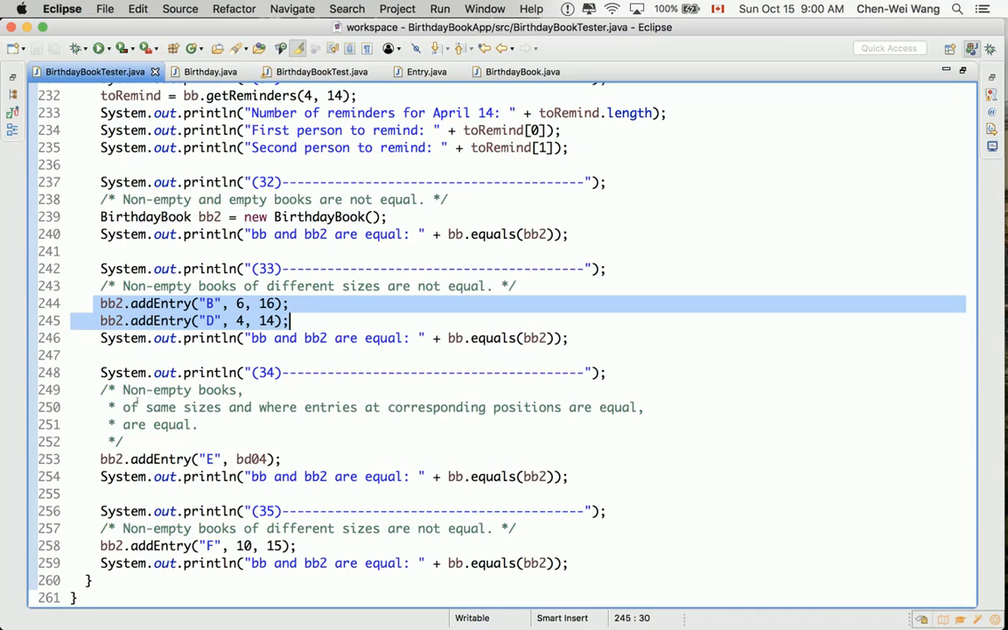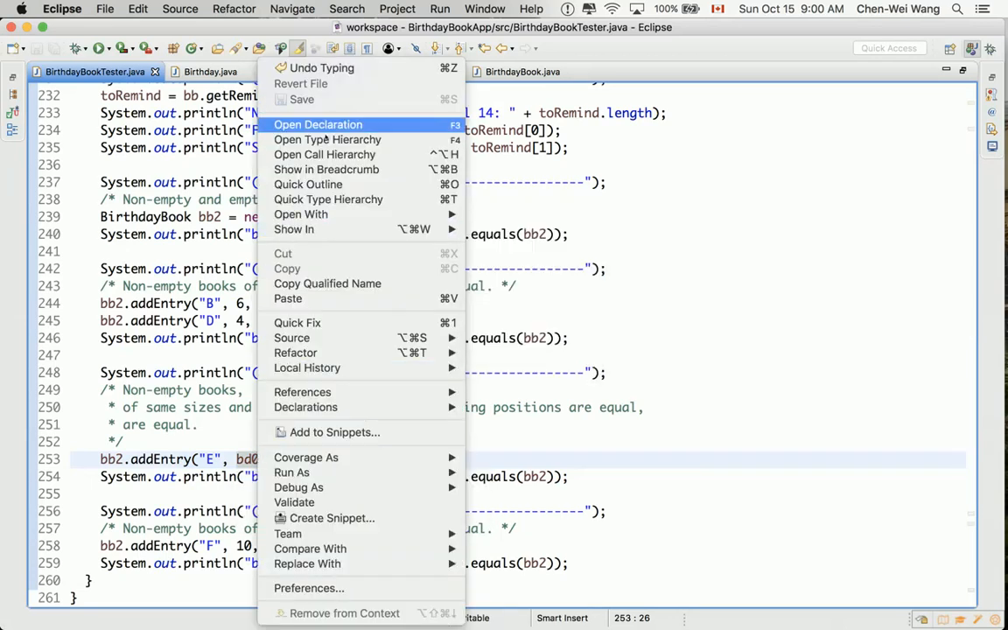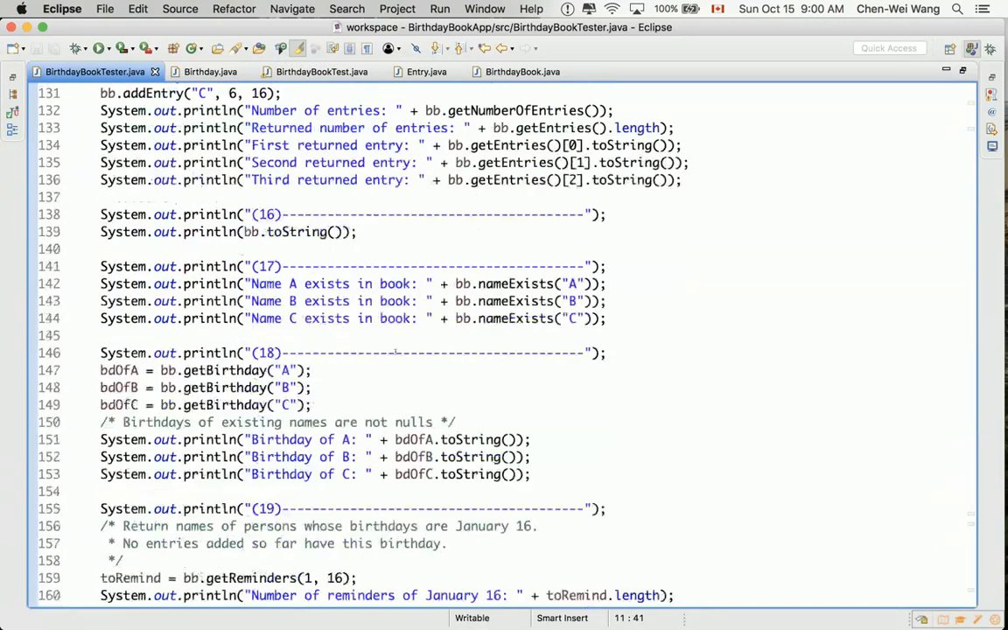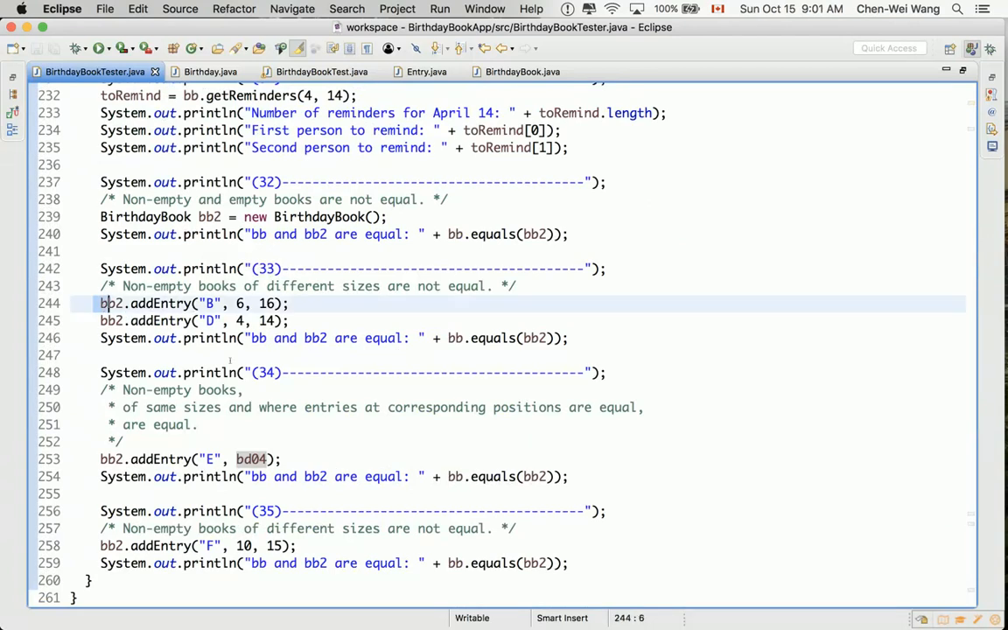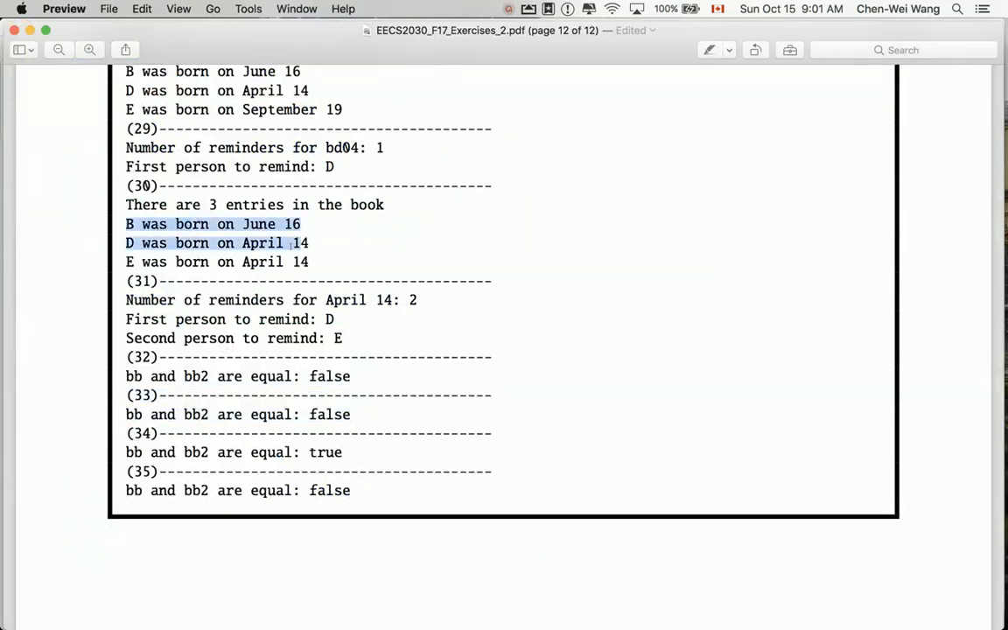Now for 34 over here, we are adding another non-existing entry into BB2. So now remember, we got B, D, and we got E. And let's look at BD04 very quickly. If you go to open declaration over there, BD04 is April 14th. Okay, let's go back there. So now after adding the 3rd entry to BB2, we got B, D, and E. If you just see their birthdays, June 16, April 14th, and also that BD4, which is also April 14th, they are exactly equal to the BD and E.